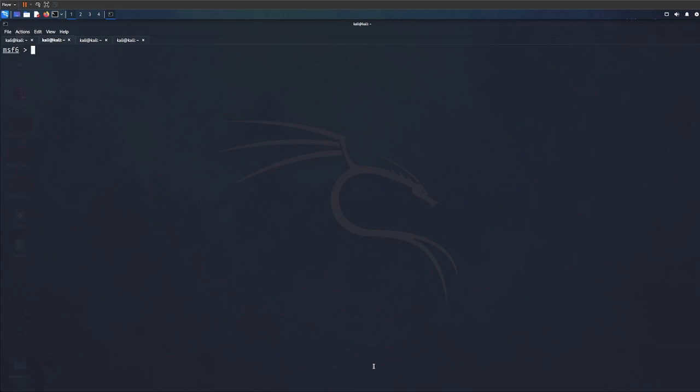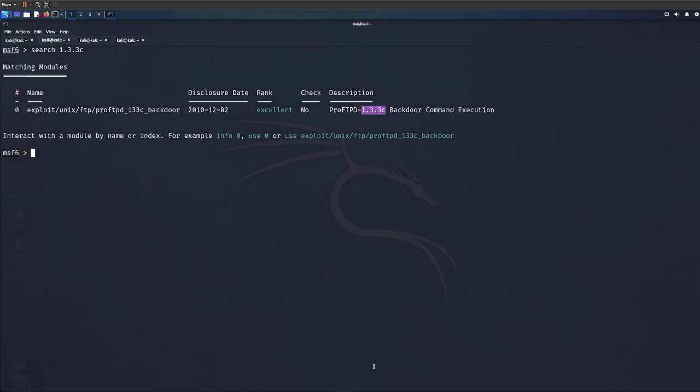So as we saw that exploit, what we can do is search FT 1.33c, which is the only one there. Remember to pull the full name or try different combinations, but because there's only one, I'll put one. Now, instead of using use and exploit and Unix, what we can do is just use 0. And as you can see, it works.